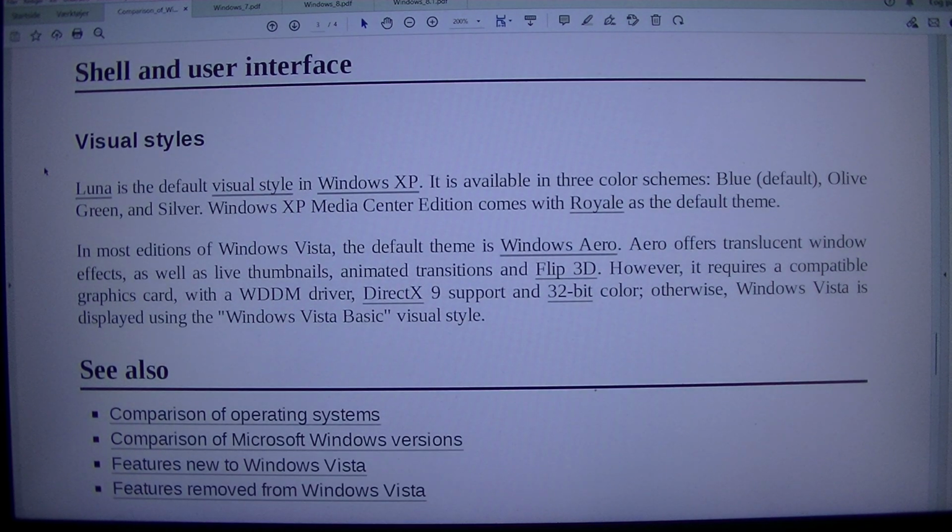Shell and user interface. Visual styles. Luna is the default visual style in Windows XP. It is available in 3 color schemes: blue (default), olive green, and silver. Windows XP Media Center Edition comes with Royale as the default theme.